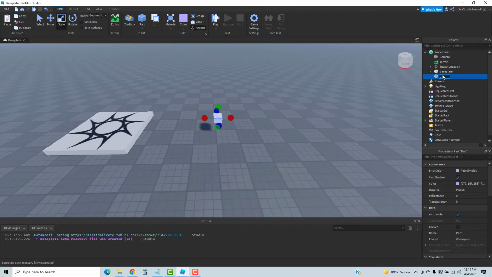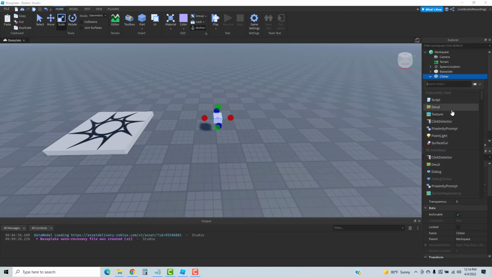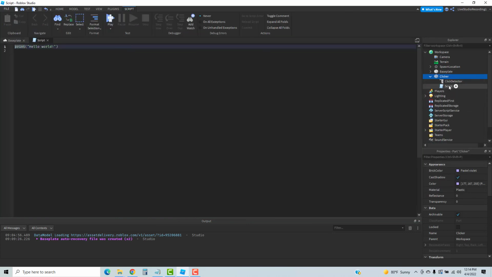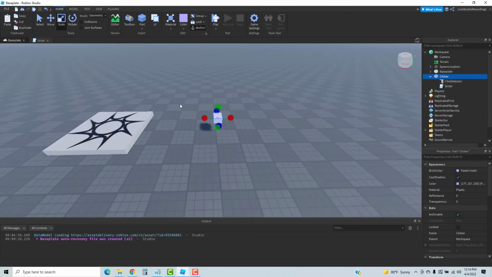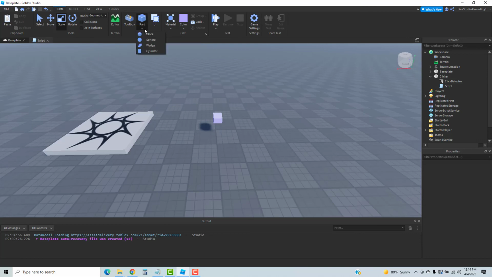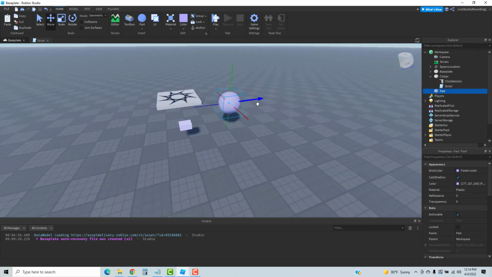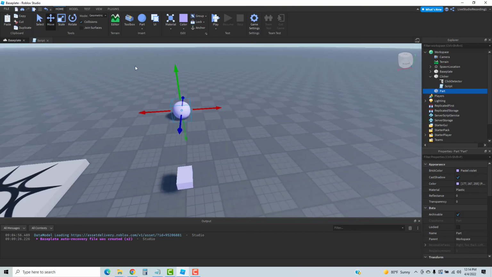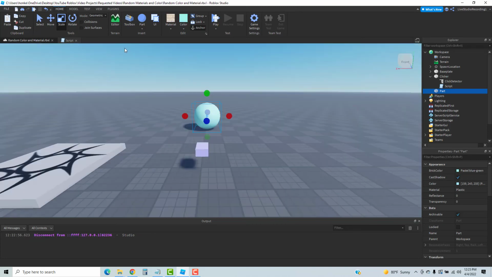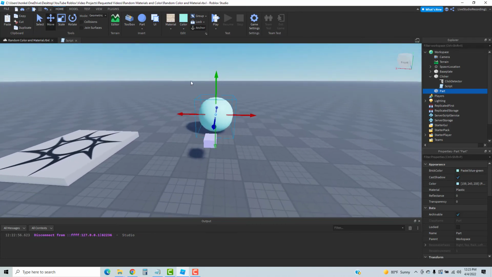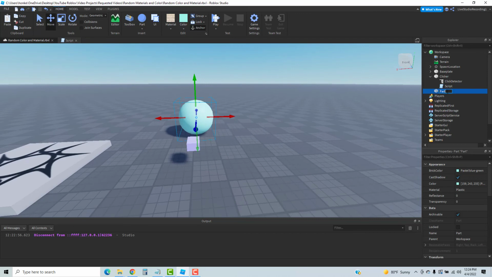I'm going to rename this part to clicker, and inside of it I'm going to add a click detector and a script. Now let's go ahead and add in one more part that will be the part that's going to change color and change material. I'm going to pick a sphere, place it out here a little bit, and I'll resize it just a little bit, and I'll rename it to ball.